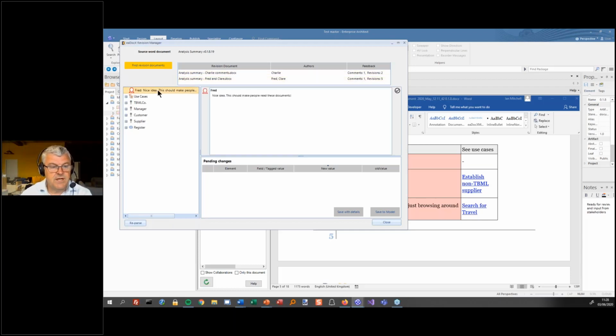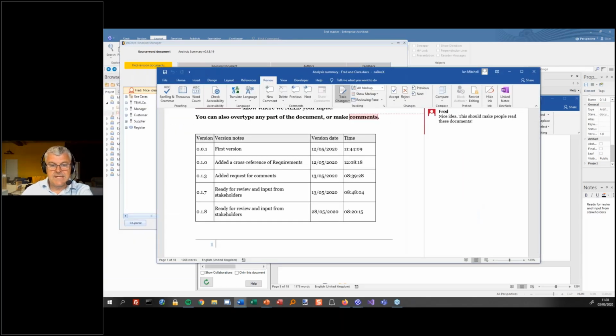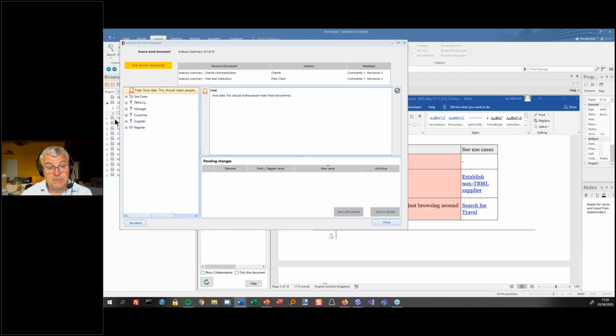So let's start with Fred. He says, "Oh, nice that people should read these documents. That's nice." If I really want to know what Fred was talking about, it's brought up that exact part of the document here. So if I did have the document open, I can see exactly which bit of the document Fred's referring to. But really, I'm not sure I really care too much anymore. Little tick that says, yeah, thank you, I'm not going to do anything about it.